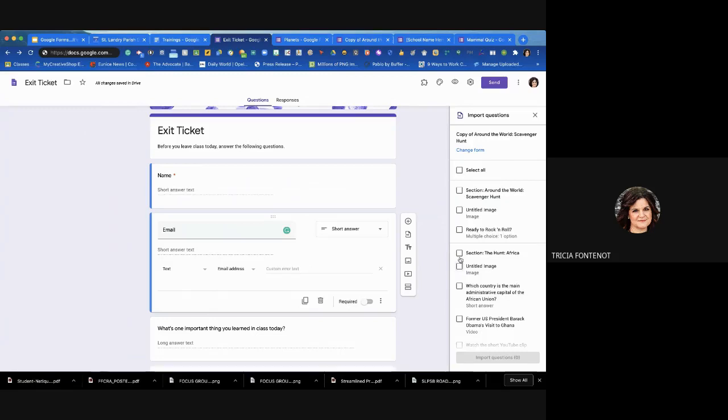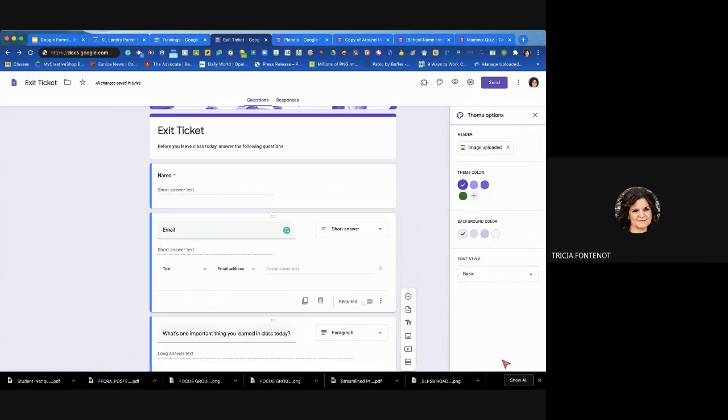So if I want to, this one has sections. If I want to add the whole entire section, I would click section, the hunt, Africa. If I wanted to include all, I would select all. If I didn't want to include all, I would unselect all. I could choose this section. So basically, again, it's going to be whatever you want. I'm going to select them all and import 17 questions right into this form.